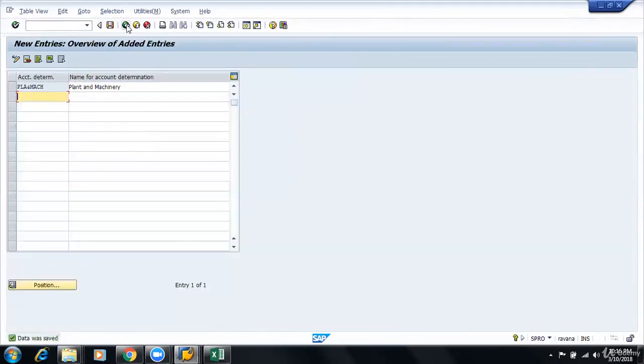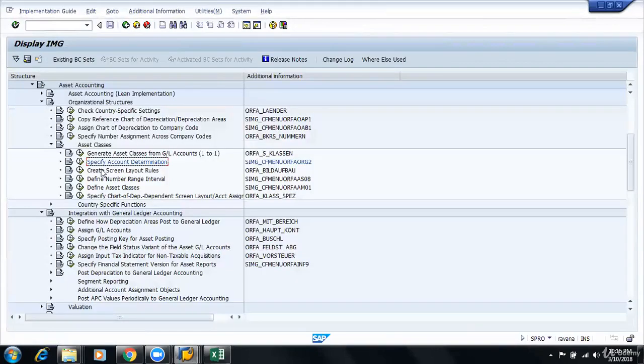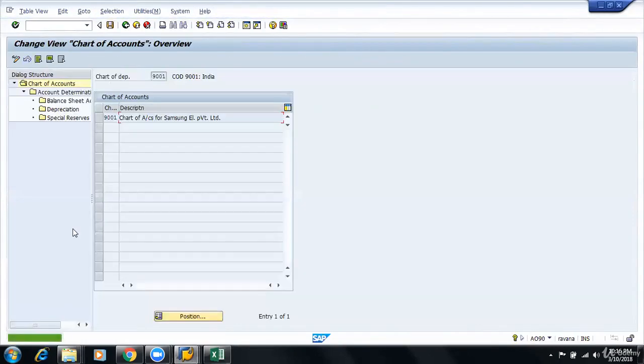It is not done yet. There are a few more things you need to do under account determination. The next step is assign GL accounts. Very important. Go inside. The T code is AO90. You will find all the T codes here. I won't repeat it. Now, chart of accounts is this. And go inside account determination.